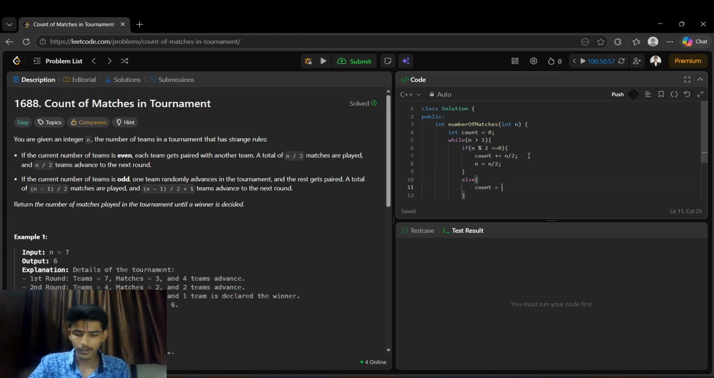If it's odd, then we will first decrease the number of teams by 1. As I mentioned, there will be a random team which will advance to the next round without doing anything. So for not counting that team in our code, we will decrease the total count by 1. If the total number of teams is odd, then after decreasing that, we will have an even number. For example, 7 minus 1, which will be 6.